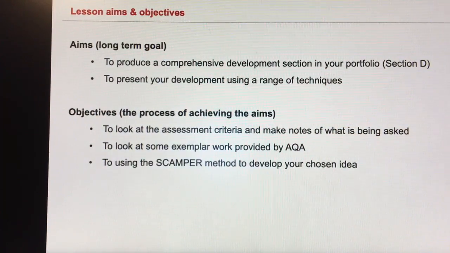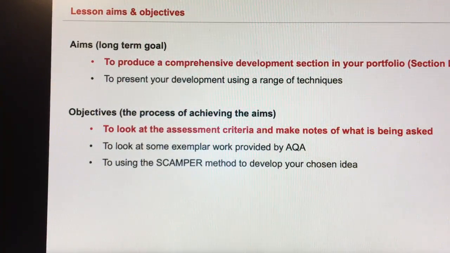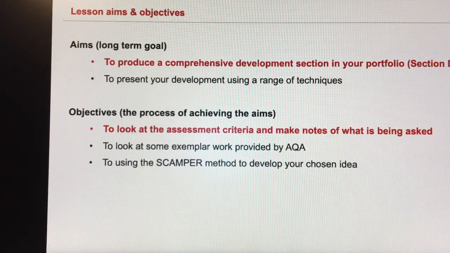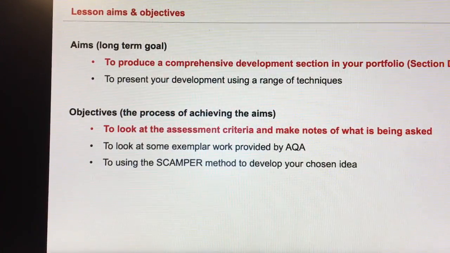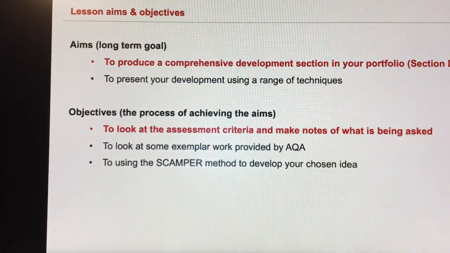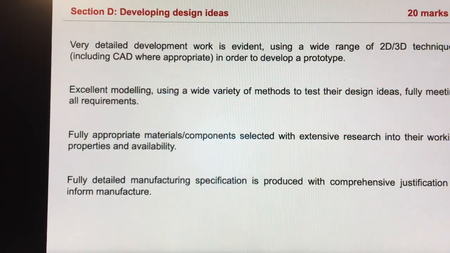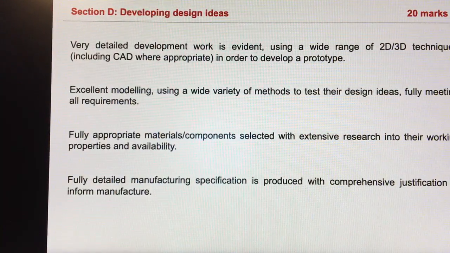So these are the aims. So we're looking to try and produce a comprehensive development section in your portfolio, section D, and we're just going to look at the assessment criteria for this particular part of the NEA. So there are 4 short sentences or paragraphs.